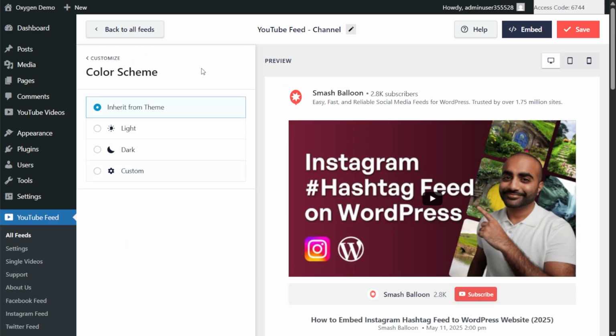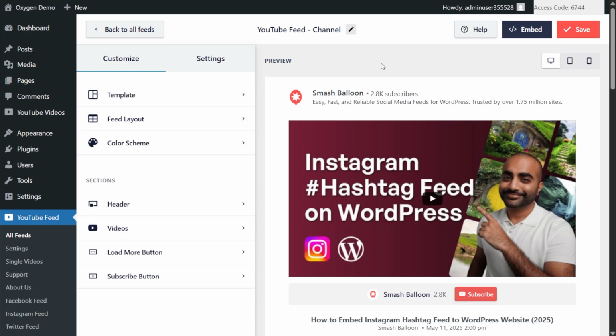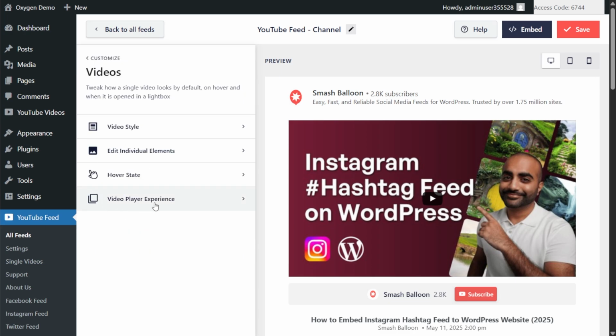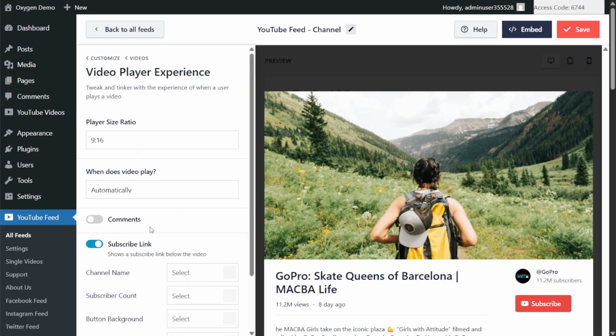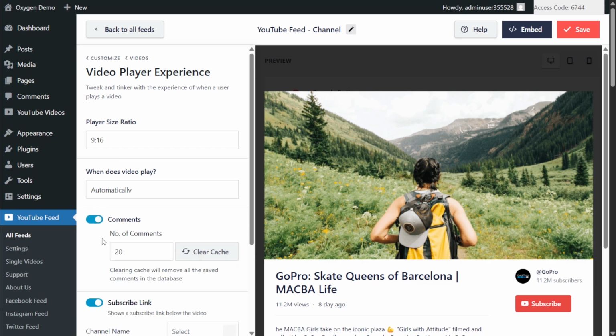Once you have a color scheme you're happy with, click Save on the top right corner. With YouTube Feed Pro, you'll also have an option to display comments inside your YouTube feed. To enable comments, under the Customize tab, go into Videos, then click on Video Player Experience. And right in the middle, we can see a toggle that says Comment. If we toggle it on, you can choose how many comments you want to show inside your YouTube feed. We can keep that as is, and click on Save on the top right corner.